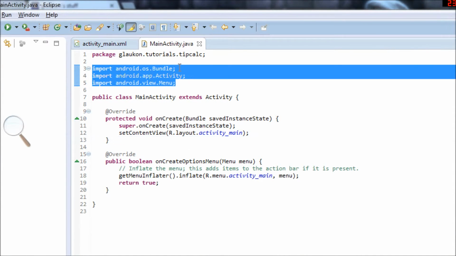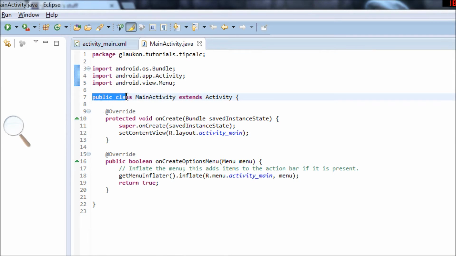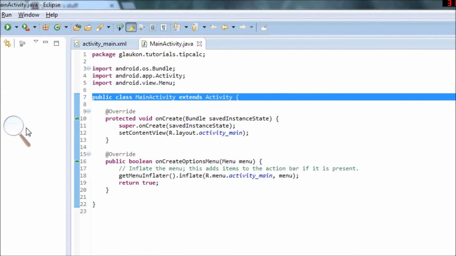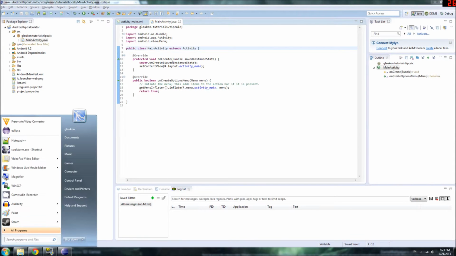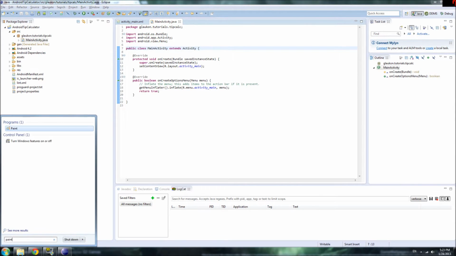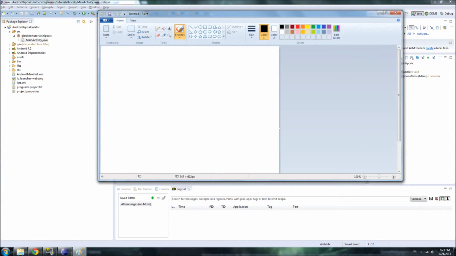But now that it's taken care of, so we know what import does, let's move on. Public class main activity extends activity. This is sort of a big one, and this is going to be the focus of this episode. Okay, let's talk about classes first. Now we know what objects are already, right? I talked about that in the UI section.